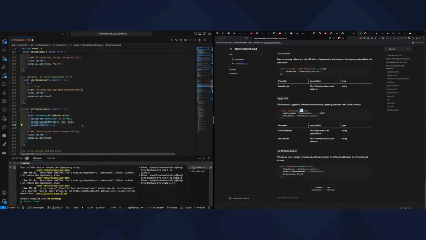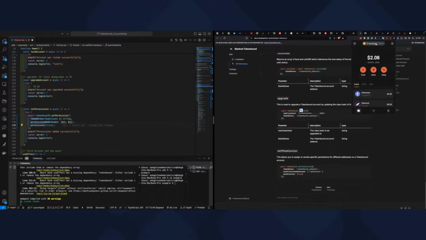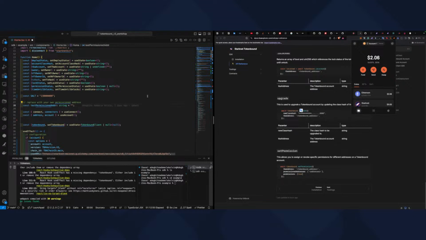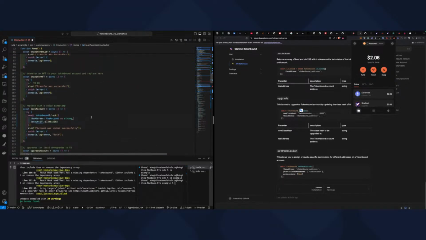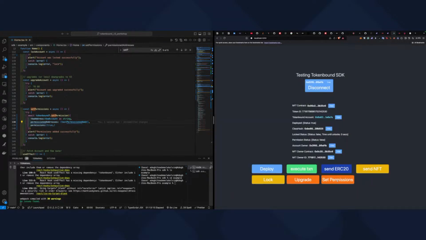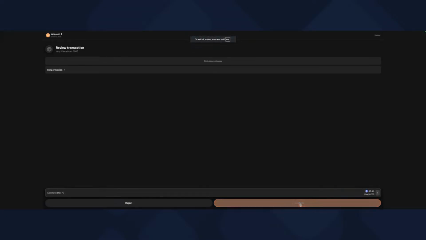So I would add two addresses here to give them permission. Let's see, set permission address. Just set permission for this one. Account. Yeah. So if I go back here, then I execute set permission, I should be able to sign the transaction.